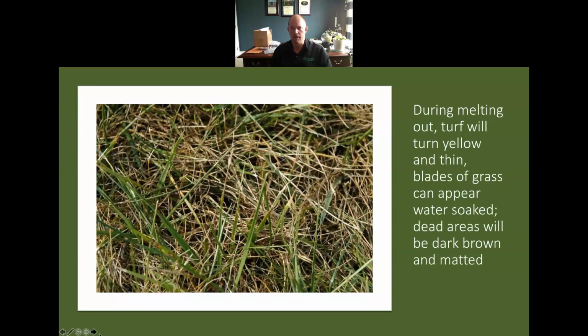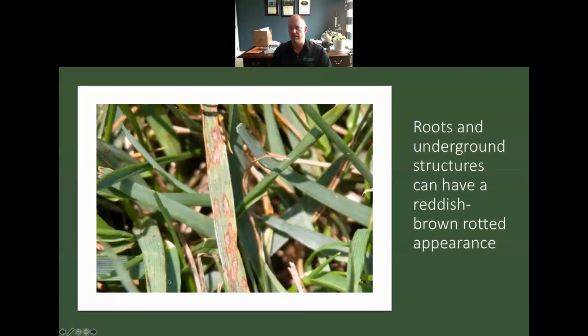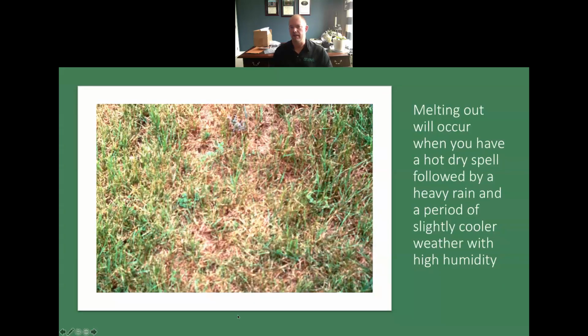So when you get into this melting out phase, one of the other things, like I said, is it'll attack the crown, the stems, the roots. So the roots and the underground structures can also have this reddish brown, almost rotted appearance. And the melting out is going to occur whenever you have that hot, dry spell, typically followed by a heavy rain and a period of slightly cooler weather with high humidity.